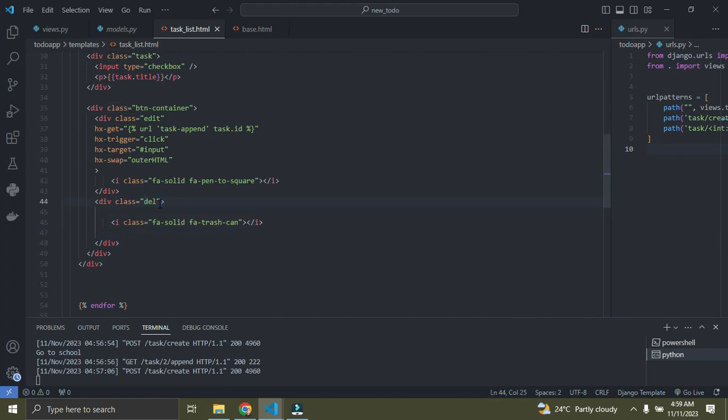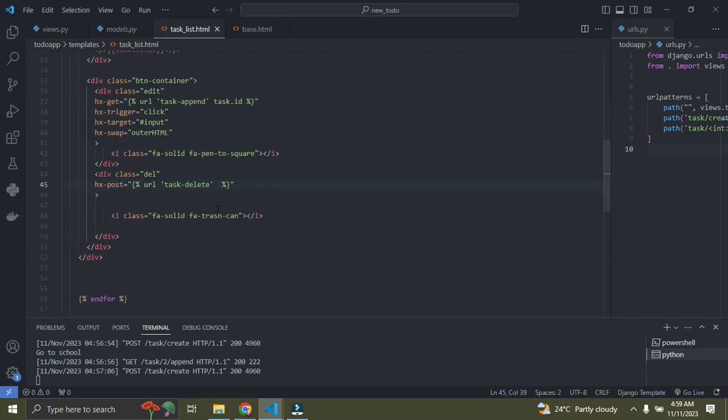Okay, so now we could either use hx-post or hx-delete. So let's use hx-post. Let's just stick with post, and we're going to create a URL. I'll just call this task delete, and I'm going to pass in the primary key. It's important because we are listing these to-dos by their ID, by their PK.